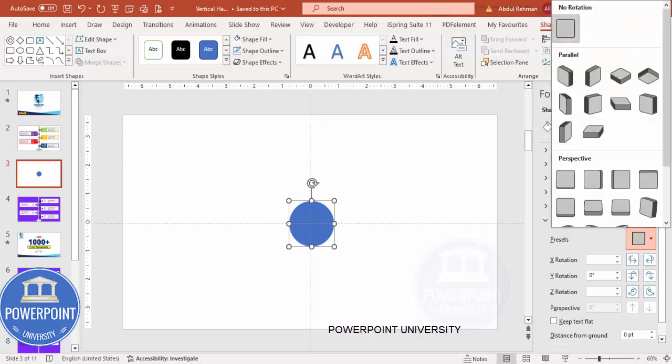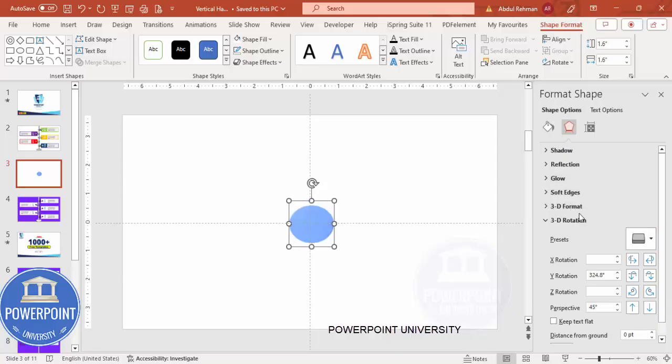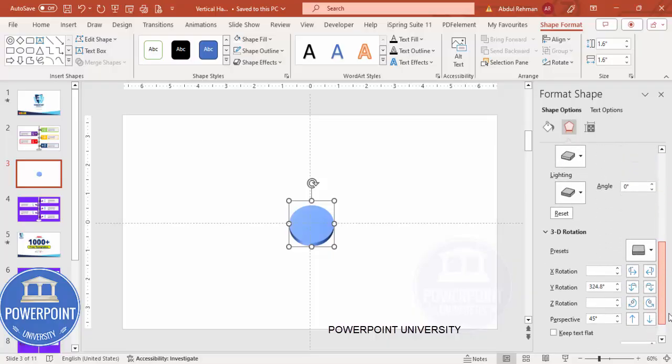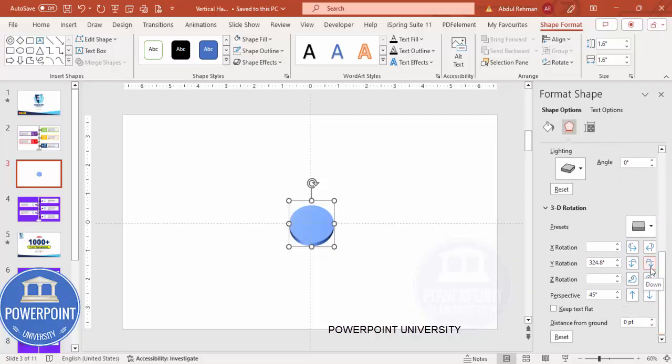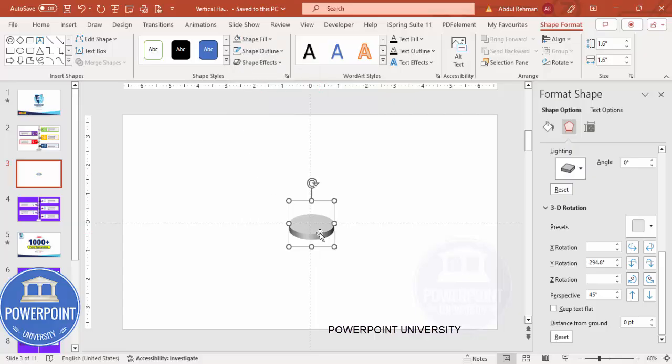Under presets, I'm going to choose this one, which is the perspective relaxed moderately, and then I'm going to go to the 3D format and I'm going to increase the depth here. Alright, you can see here depth, and then I'm going to make it more rotation, the Y rotation, so you can just come to the down rotation and just click it here. Alright, so it looks something like this. And then shape fill, you can give any color of your choice. So I'm going to give oval the gray color, and then bring it down.